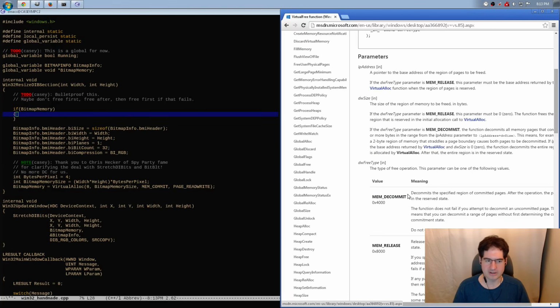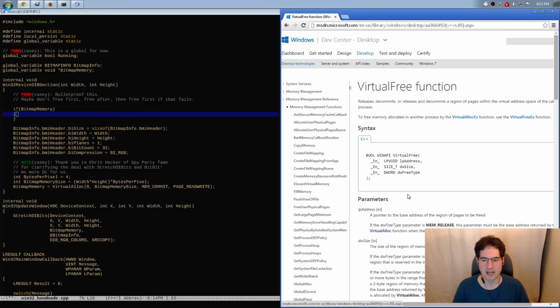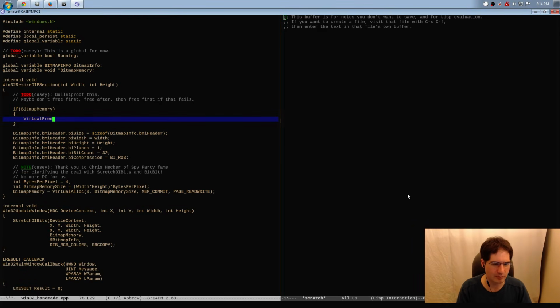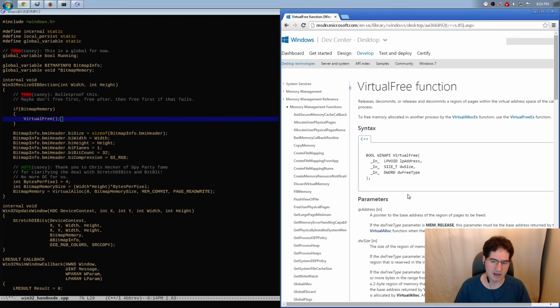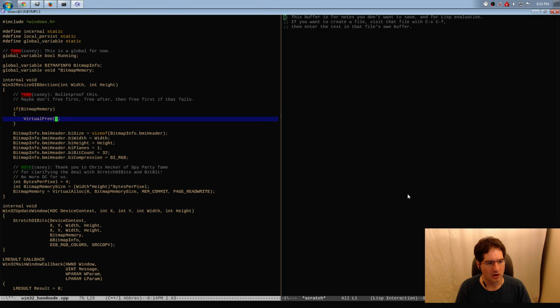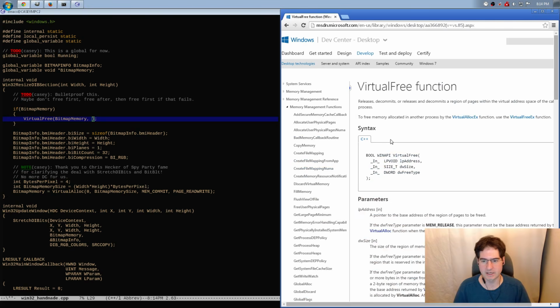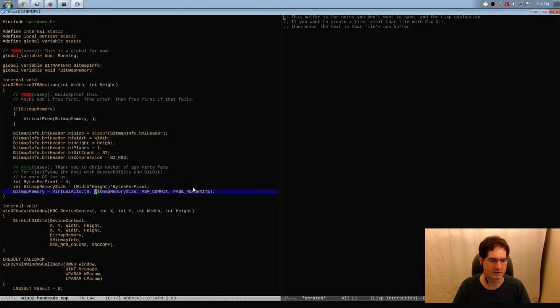But I'm going to talk about mem decommit just briefly, just to let you know how that works, because we may use that in the future. Probably not here, but we will probably use it for other things on occasion. All right, so we are going to free the bitmap memory. We need to pass it the address to free. We need to pass it the size that it was, and that's the bitmap memory size that we allocated before.